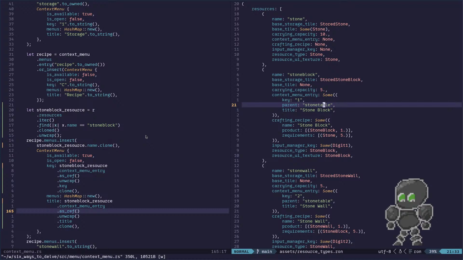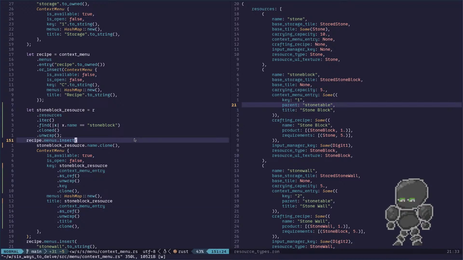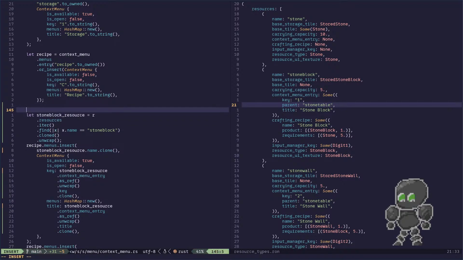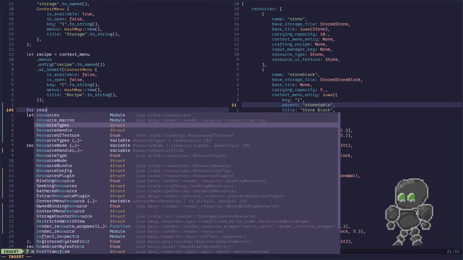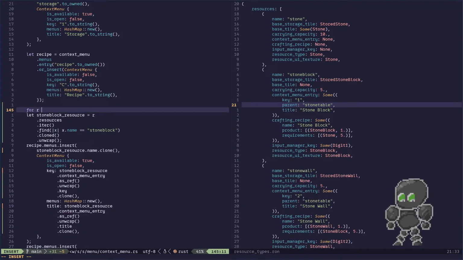Okay, so let's see if we can write that in some way that almost makes sense. This is going to be wasteful, but we're just going to have to deal. Although maybe if we only do it once per, we don't want to do a find. In fact, we don't have to do a find. We could just iterate through them. For resource, or just R. No, we can't use R. We've already used it. Resource in our resources.